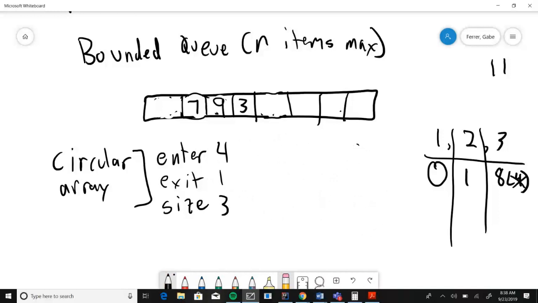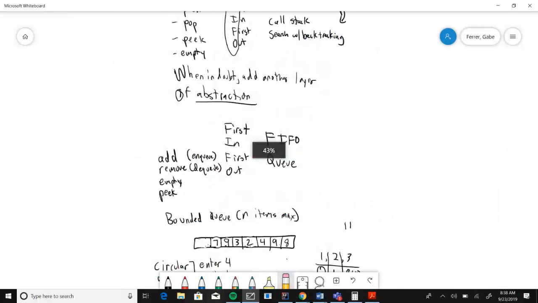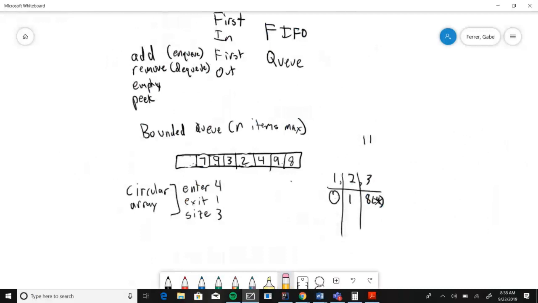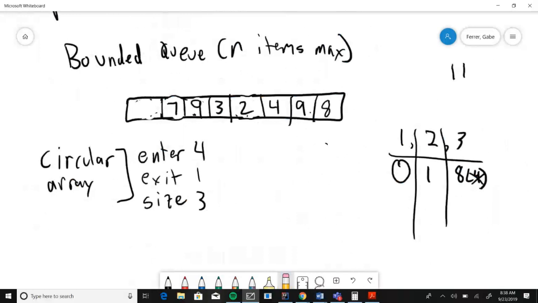So I'm going to add several more. So 2, 4, 9, and 8. And so at this point, our entry point, what the? Okay. Obviously, I'm still getting used to the software here. All right. So let's erase. So our entry point is now 0. Our exit is now 1. And our size is now 7.